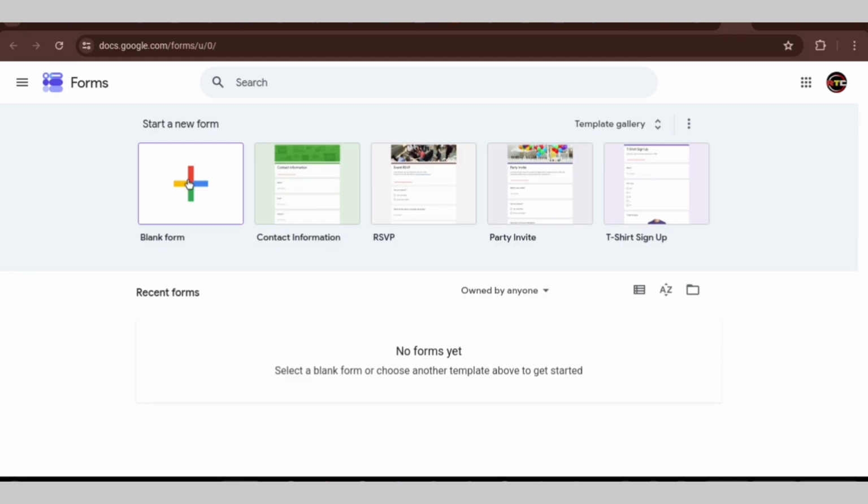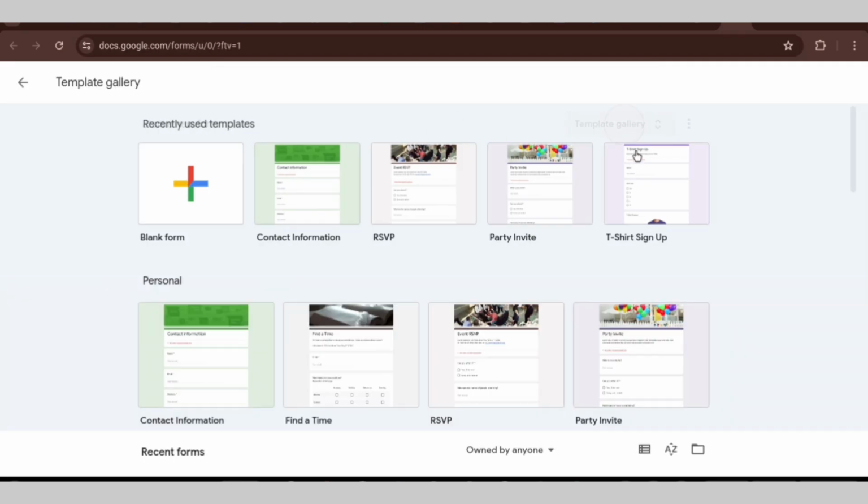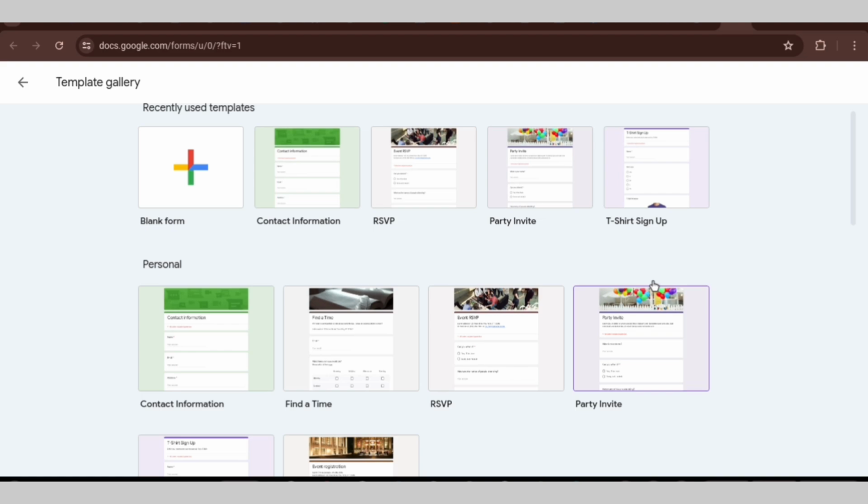If you click on this blank form, you will be able to see it empty. And when you see it empty, you will start fixing everything together by yourself. To start using templates, you now need to click on template gallery. As you can see, there are a lot of templates here.